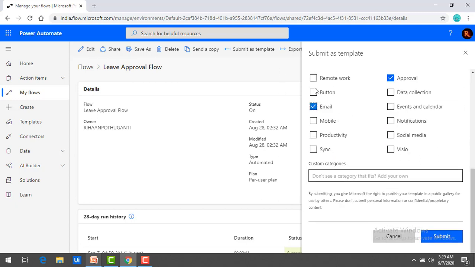Or else if you want to select all the categories, you can, because these are all check boxes. On top of that, if you want to give any custom category, you can go ahead and give the name of the custom category under this one. Okay, so there you have some description over here.